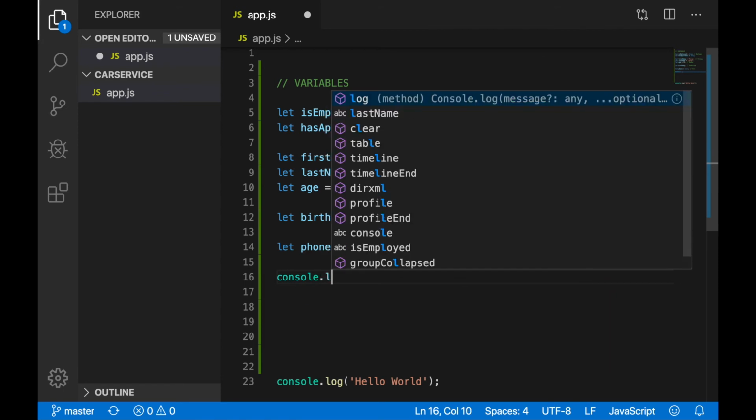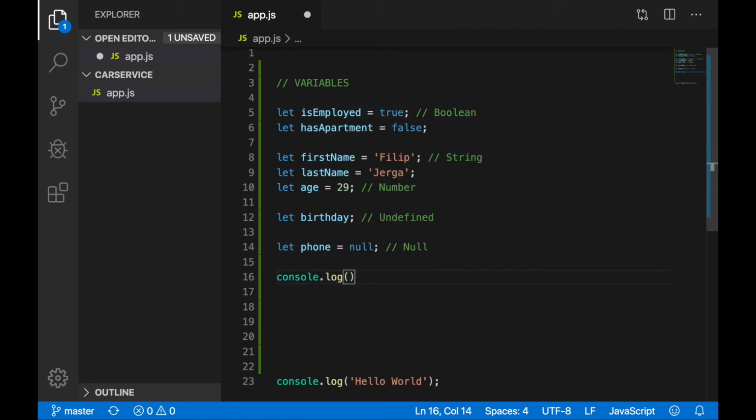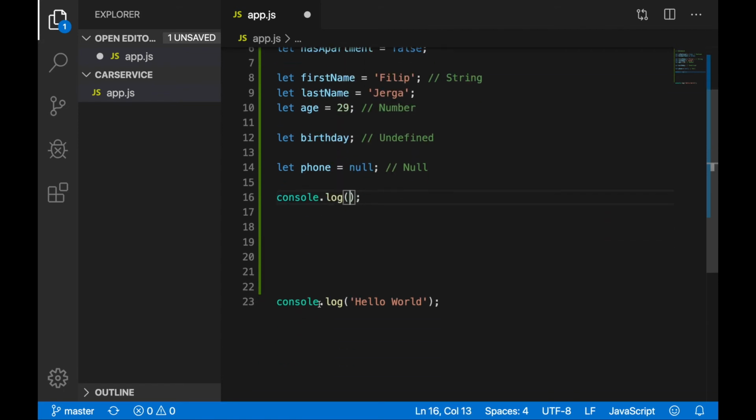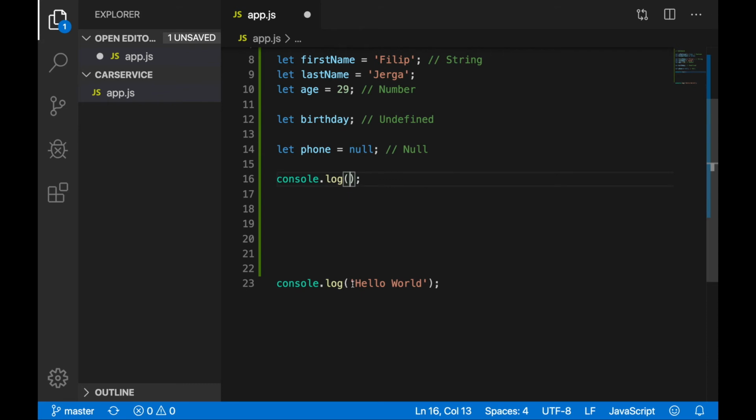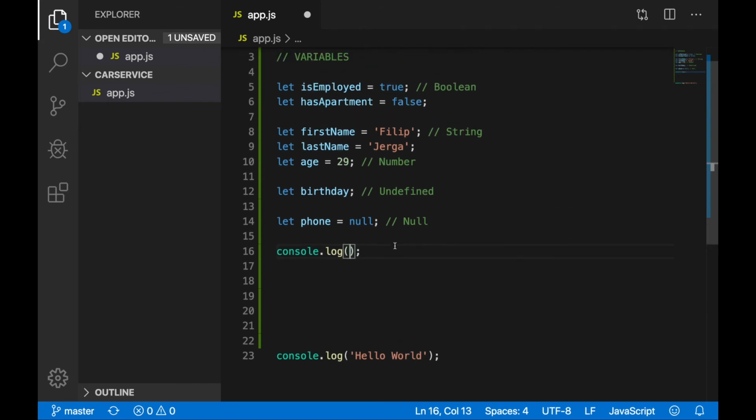So console log. What we want to output here, as you could see, we outputted here hello world, which is a raw string not stored into any variable. But when you want to create reusable functionality, you store your values into variables. Then you can use them also in console logs anywhere you want. So let's console log here first name.